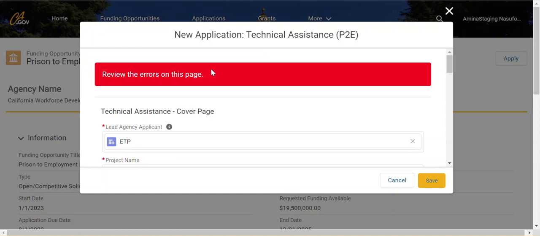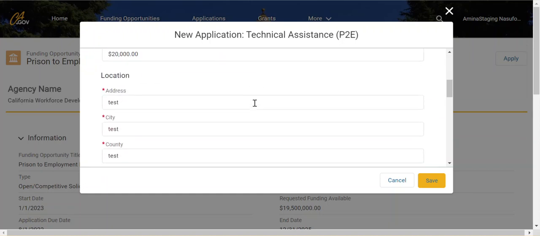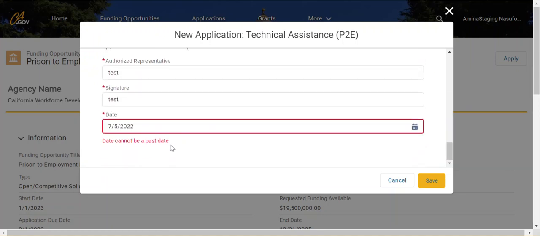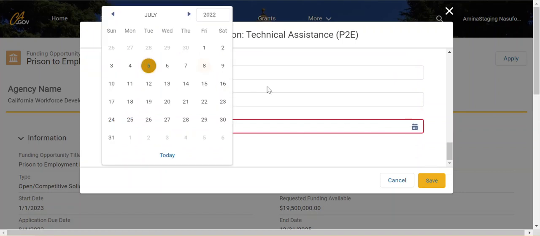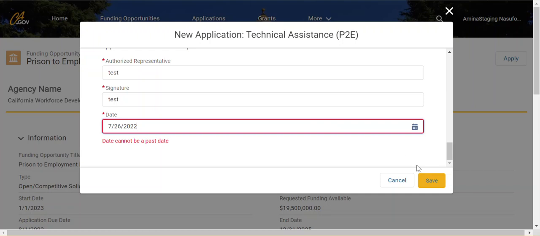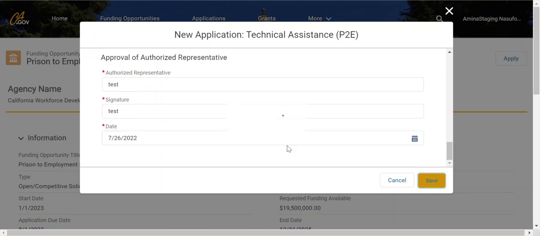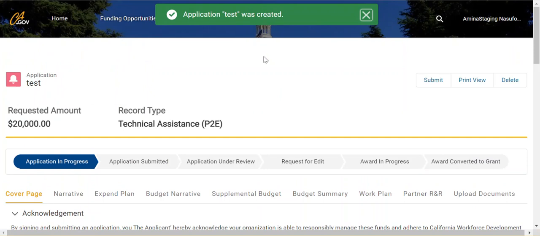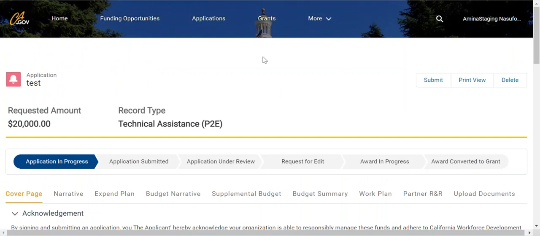If you missed anything, it's going to tell you to review the errors on this page. So we're going to go ahead and scroll down to see what the error is. So for the date, it's telling you a date cannot be a past date. So when you're inputting this on the calendar, you'll make sure to put a future date from the time of when you're starting your application. Once we've corrected that, we'll click on Save. You'll get the successful green pop-up message, and then you'll be taken to your application.